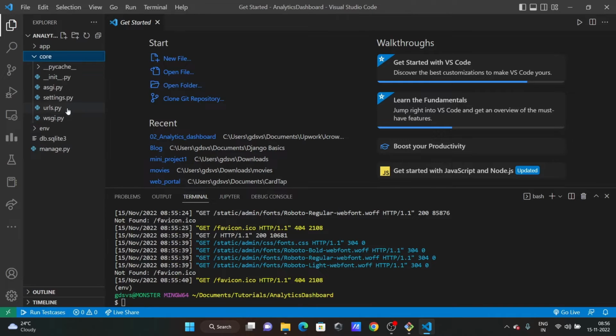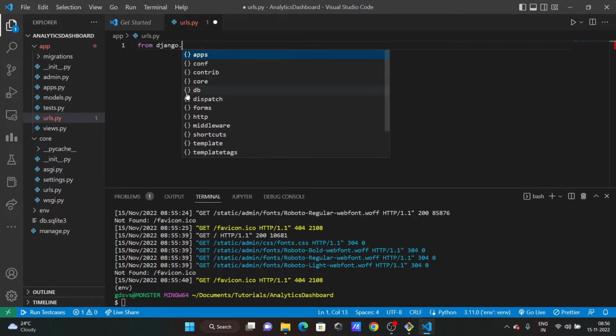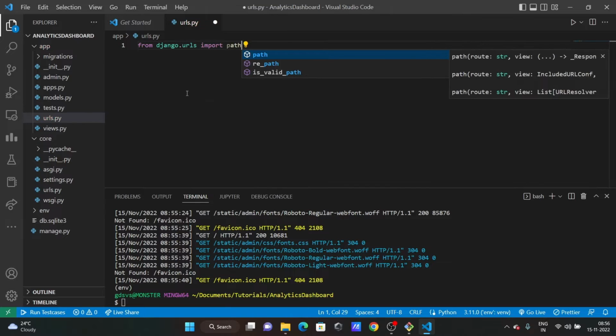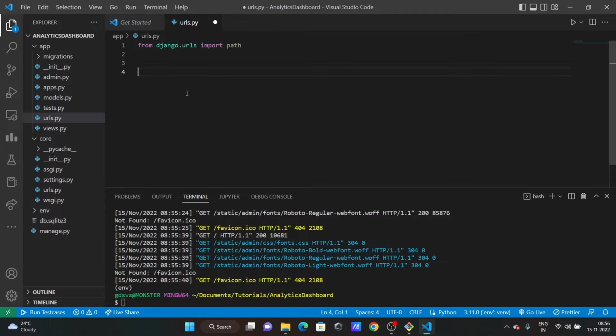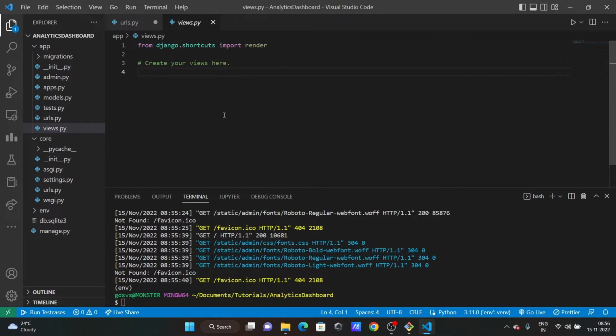For that, go to the app folder and create a file called urls.py, and from django.urls import path. Then urlpatterns equal to path, and go to the views file and create an index function.